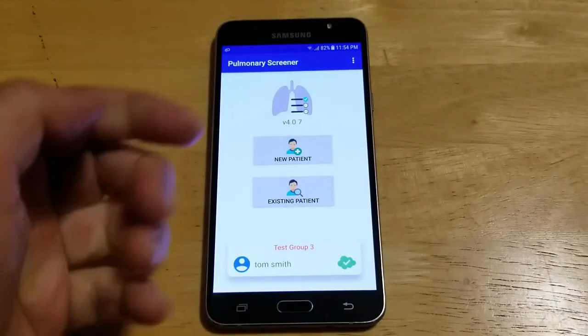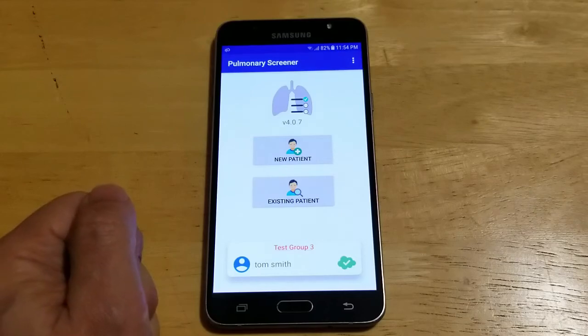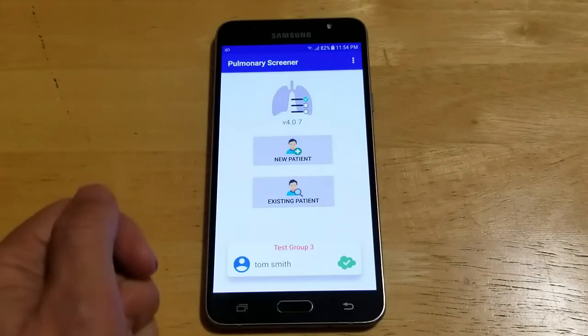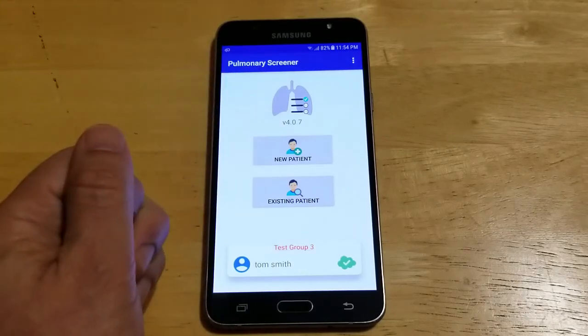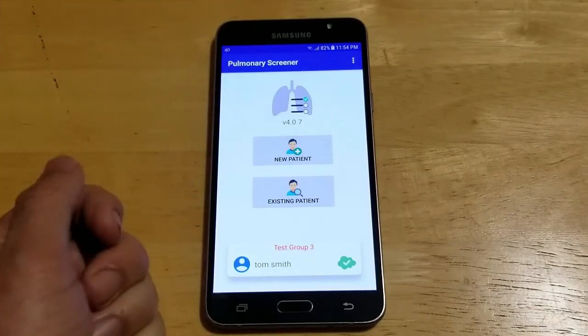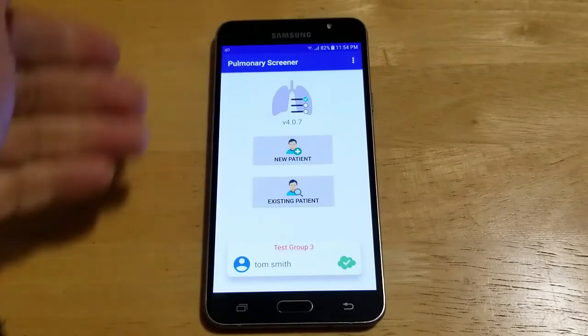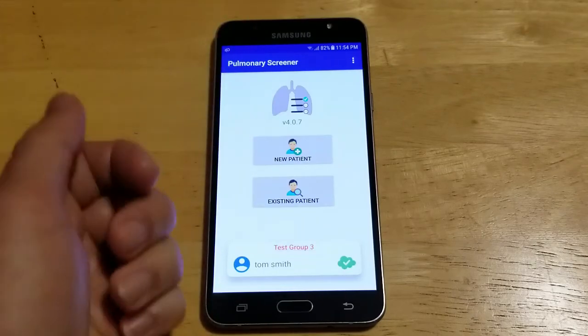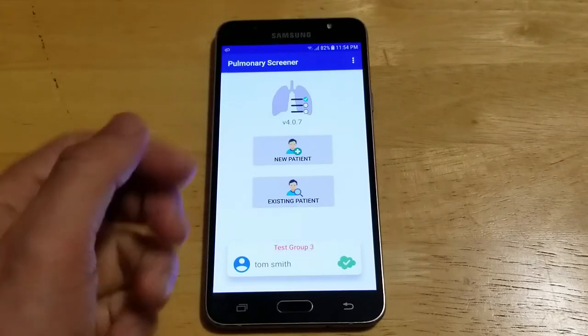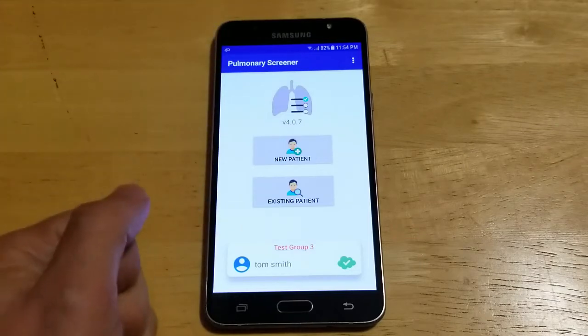So that completes the video. Thank you for watching. In another video, I will demonstrate how to actually collect data from a patient and take measurements. I have finished showing you how to register for an account and how to set up the phone once you receive the information from the Mobile Technology Lab. Thank you.